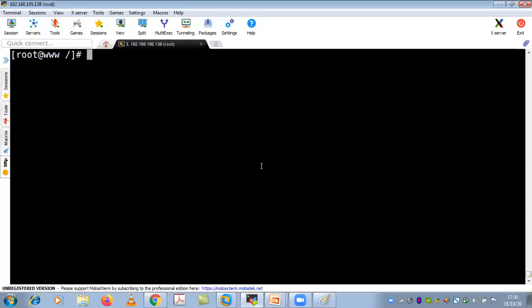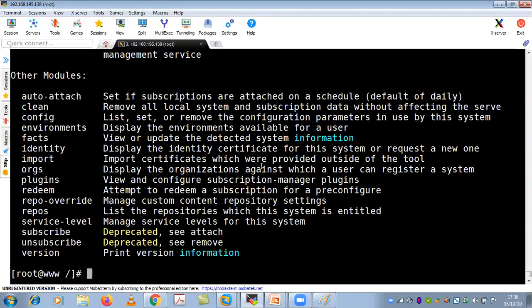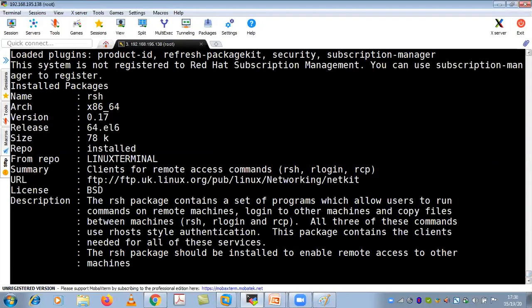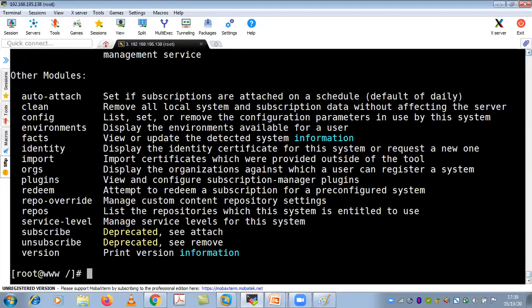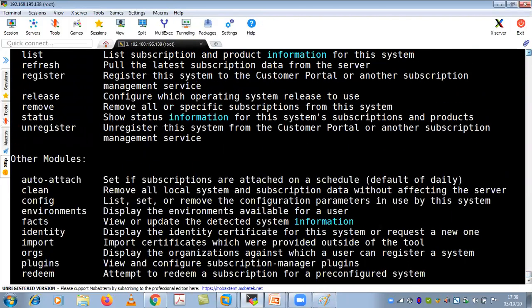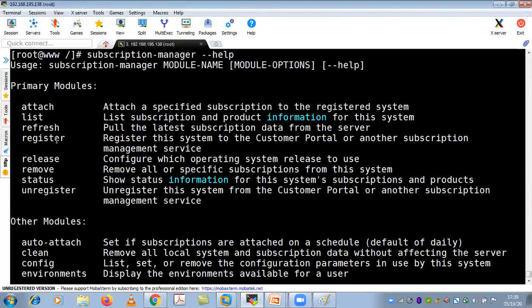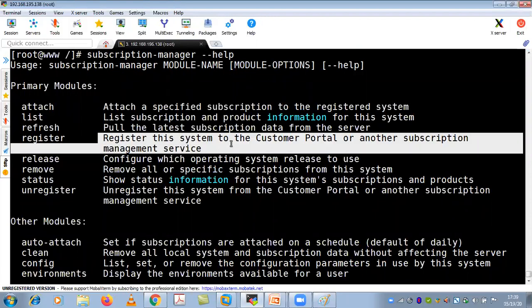First you need to check whether your system is registered with Red Hat Network or not. So how can we check? Execute the very simple command, subscription-manager --help. This is the basic Linux command, and if you scroll a little bit up, guys, you can see that first you need to register this system to the customer portal or another subscription management service.